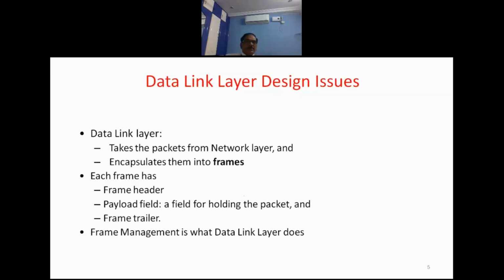Then the size of the frame will be available in the frame header. The details in the header are the sender's physical address, which is a 48-bit binary number, or a 6-byte, 12-digit hexadecimal number, which is a permanent number. That number will be embossed on the network interface card by the manufacturer.